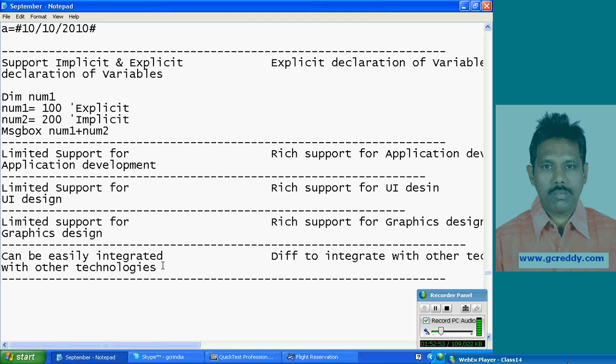See, you said that because VBScript can be easily integrated with other technologies, it is used in client-side and server-side applications, is that true? Client-side scripting and server-side scripting. Okay, thank you.